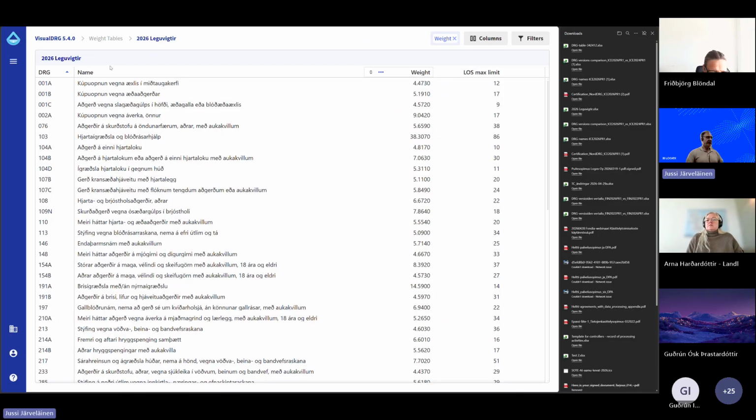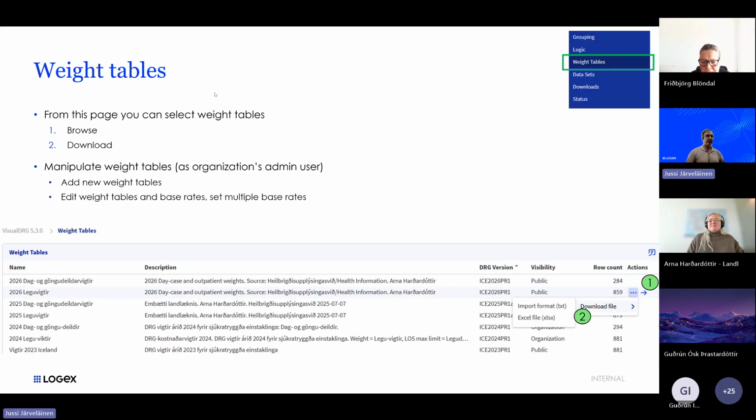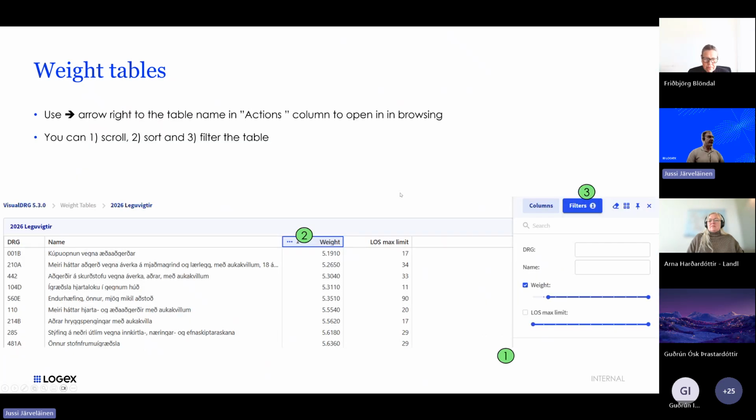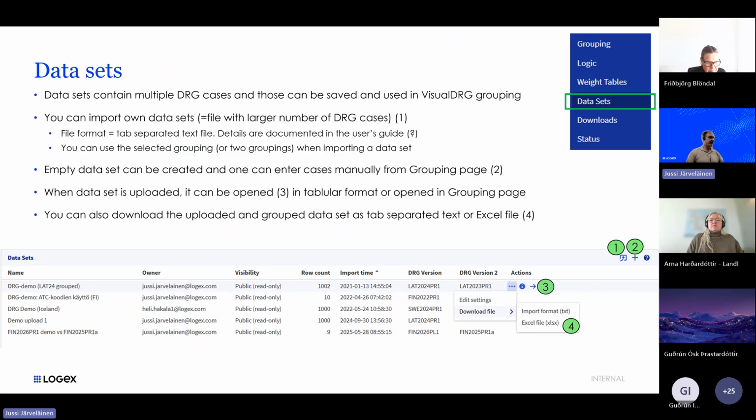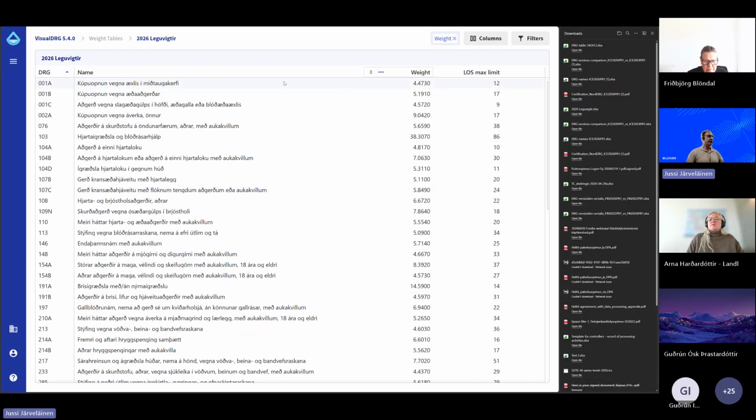You cannot, of course, edit it because it comes from national sources. Then we have this is the filtering and sorting functions for your reference. Then we have the datasets. I don't know if you use the datasets. I show it very briefly because you have to have the admin rights to upload your own dataset.